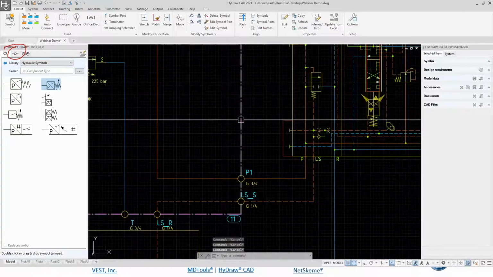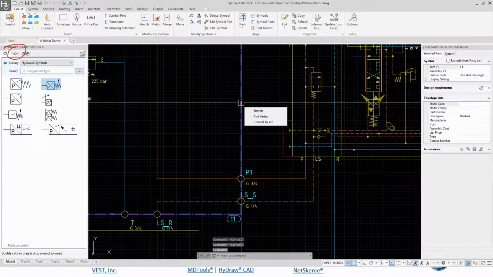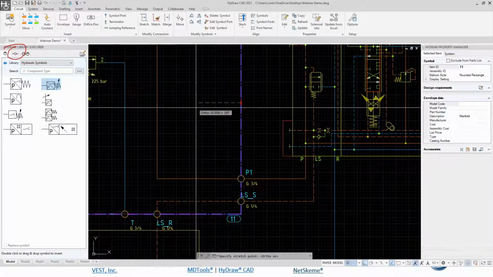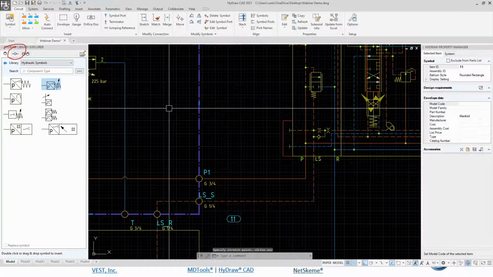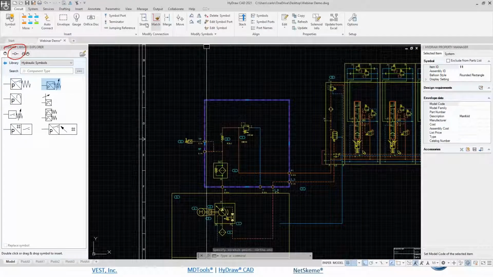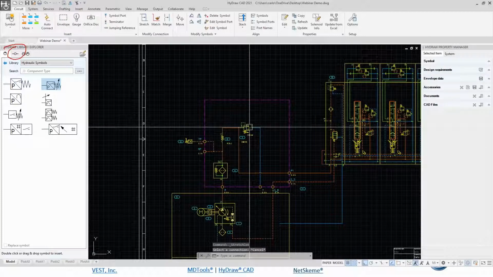We can just reduce our diagram a bit. We can stretch the envelope. Remember, F8 will turn ortho on, so in this case, it's better to have only orthogonal movements. And this is okay. I want to move this valve slightly here. Also, this one I want to move down.